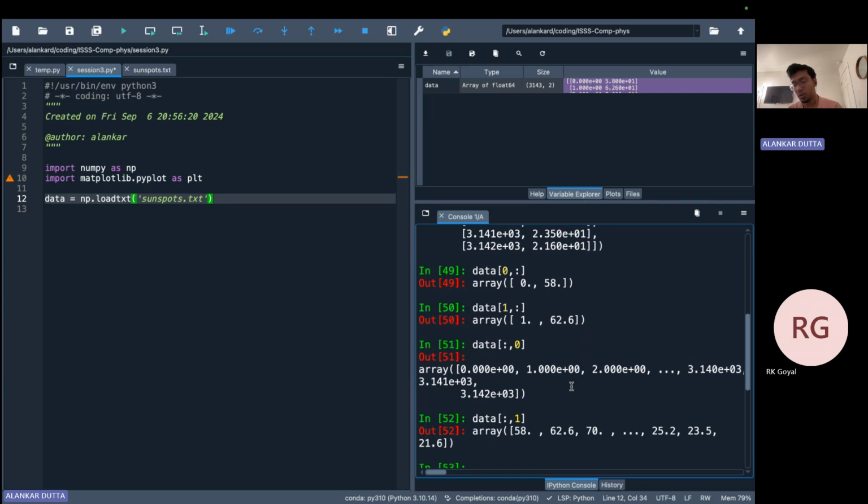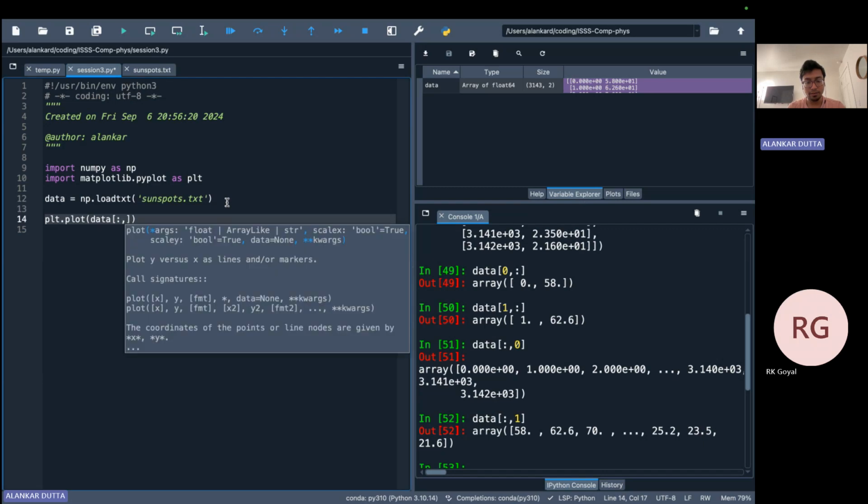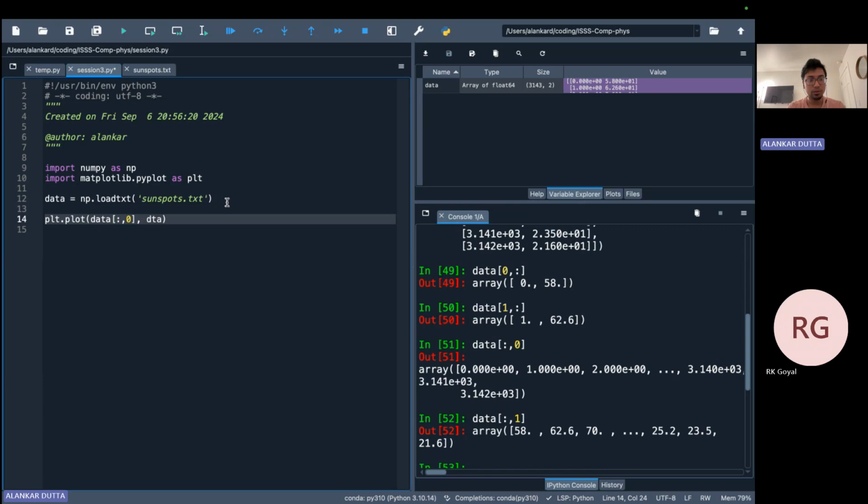So what we want to plot in here is the first column against the second column. The first column will be my x-axis, which is time, and the second column will be the y-axis. Okay, so this is what we are going to do. Then what I am going to write in here is plt.plot. This is the command for plotting. As x, we want to pass in the first column, and as y, we want to pass in the second column.